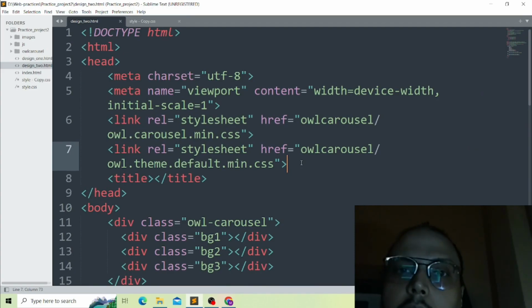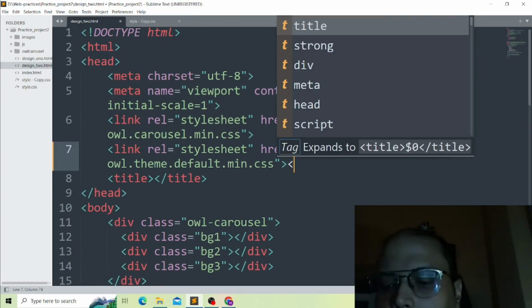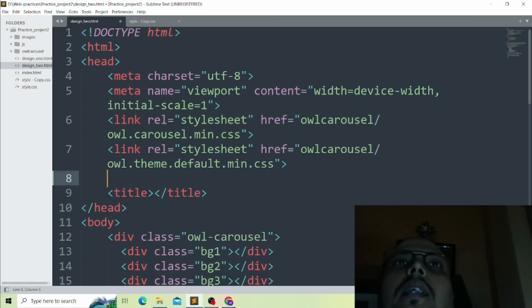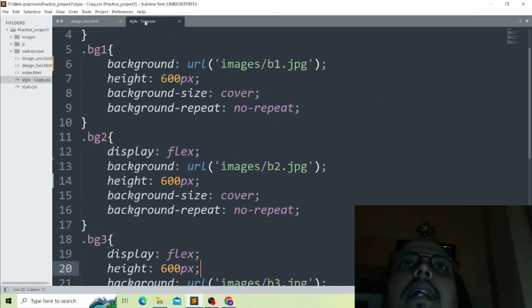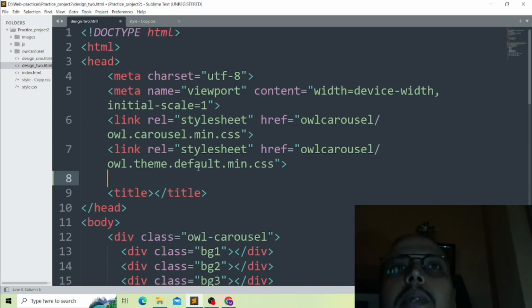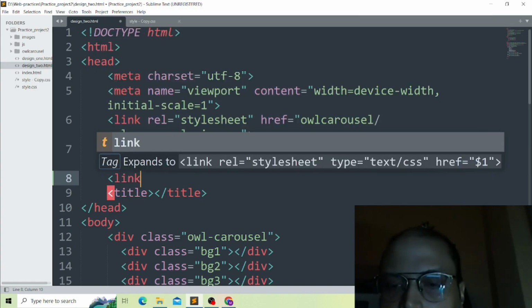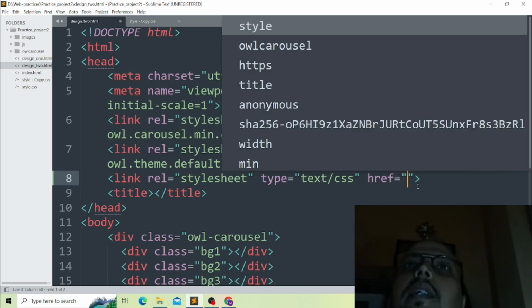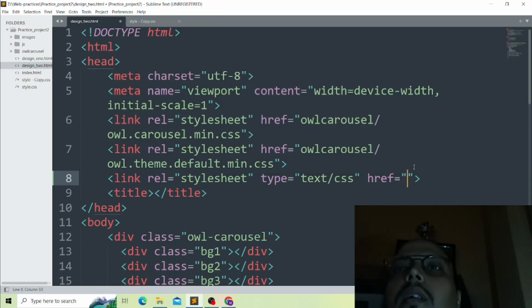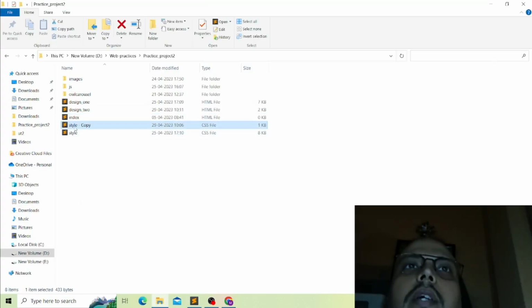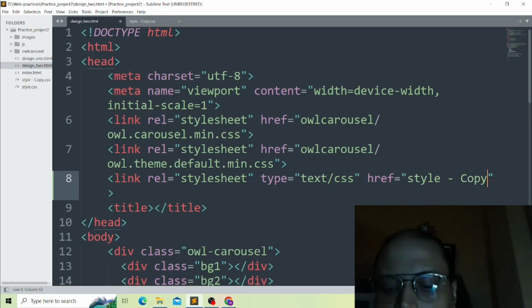I might have made a certain mistake. Okay, I think I have got the problem. It is a very simple thing, a silly mistake that I have made: I created this style-copy.css file, and I simply didn't link it with my HTML, and that's the reason why this was happening. I did link the owl carousel, but I didn't link the style-copy.css, which is my own CSS that I created over here. So I need to copy this name from here and link it. I think that will work just fine.